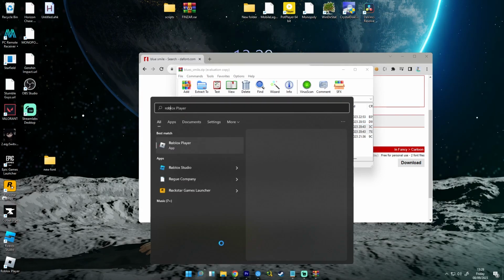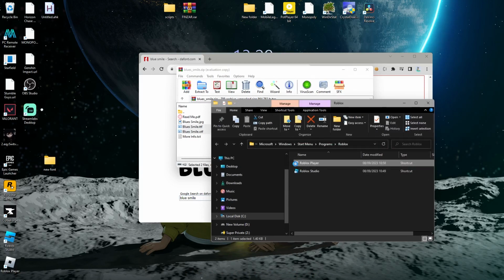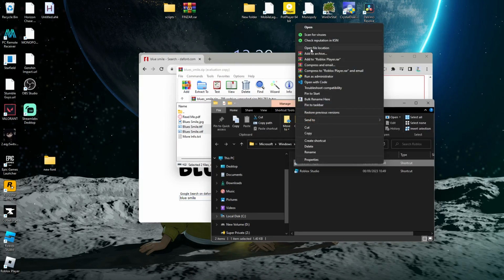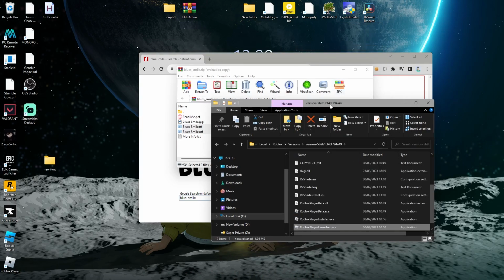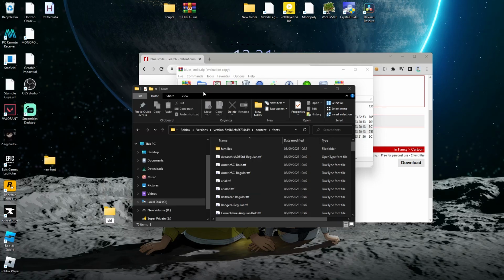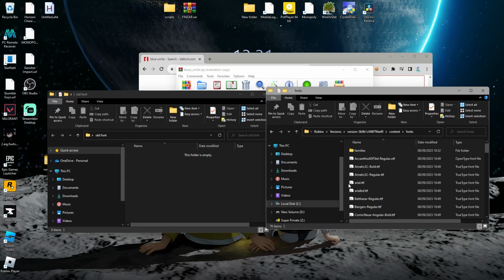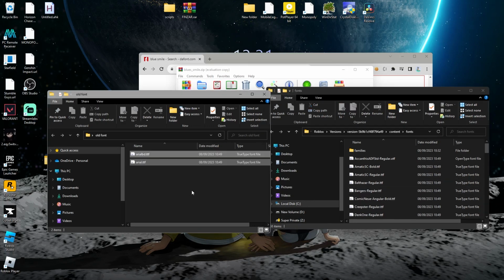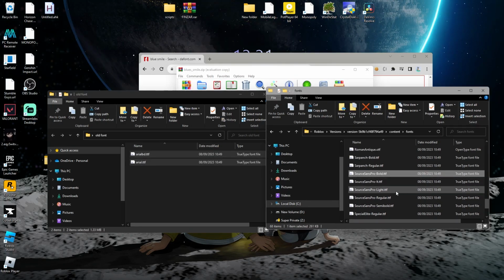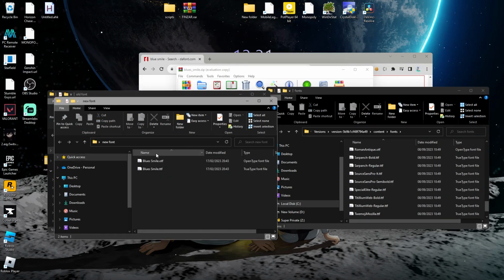Search for Roblox Player in the Windows search bar, right-click it, and open its file location. Navigate to the Content folder, then the Fonts. Create another folder called Old Fonts for backup. Inside Old Fonts, move the Arial, Arial BD, Source Sans Pro Bold, Light, and Regular. Copy them into the Old Fonts folder.